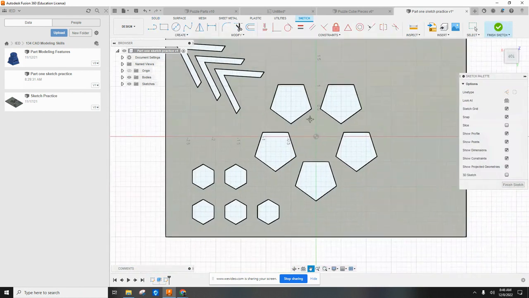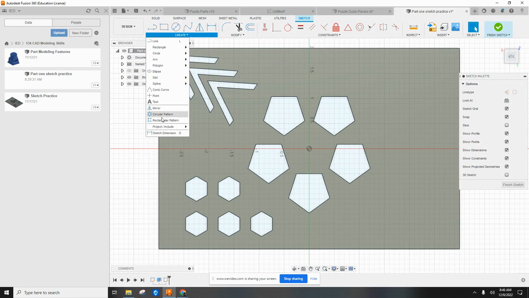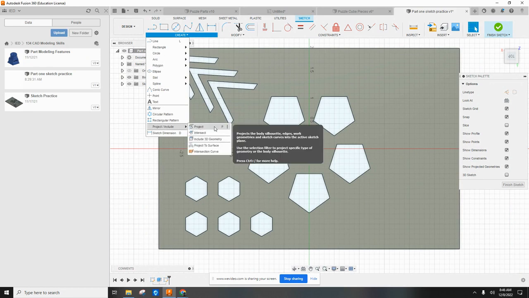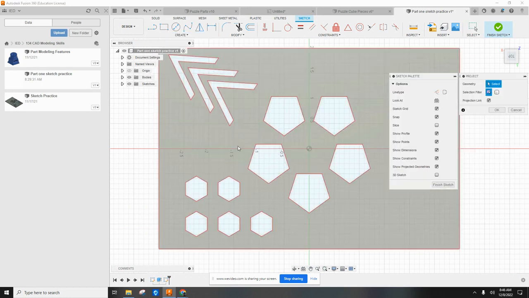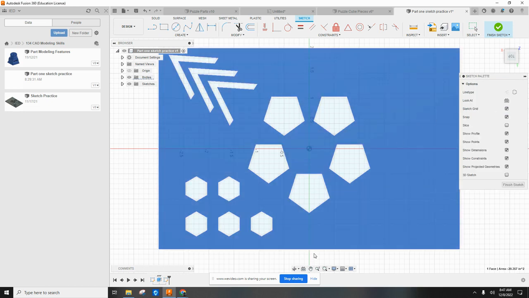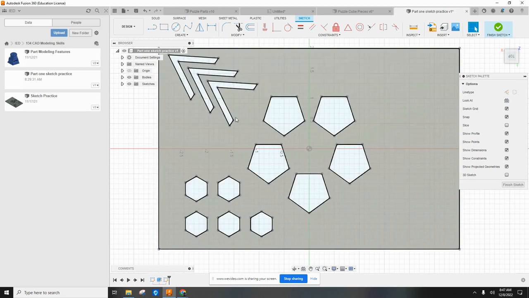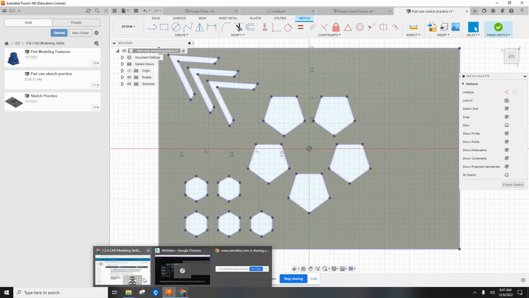All right. So now what we're going to do is we are going to go to create, and we are going to go to project. It is the letter P. Anytime it has a hotkey, that usually means it's pretty important. So project, and we are going to click this. All right. And then I'm going to click OK. So this should, see how all these are now purple? That means they were all projected. All right. So we projected it.